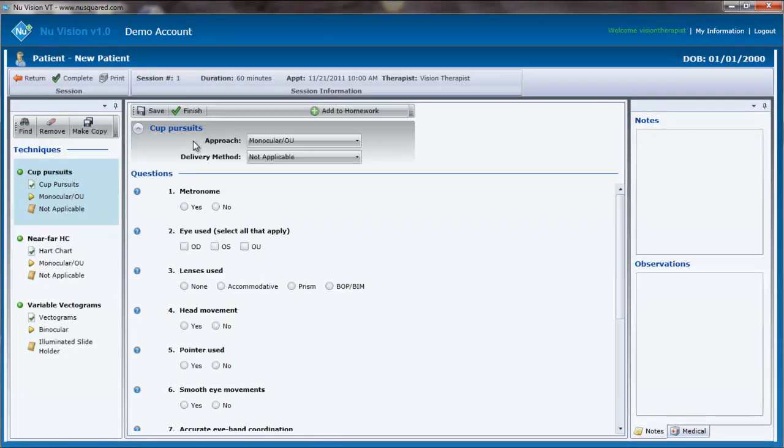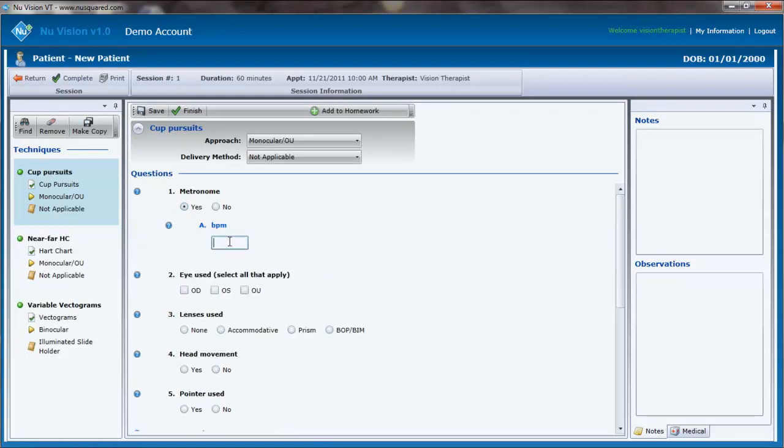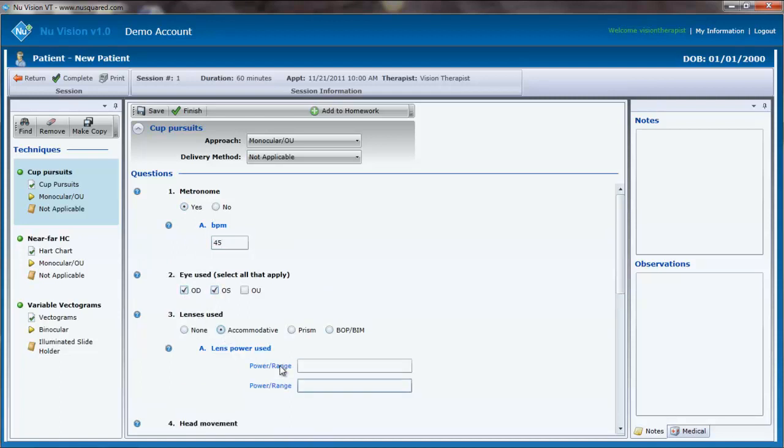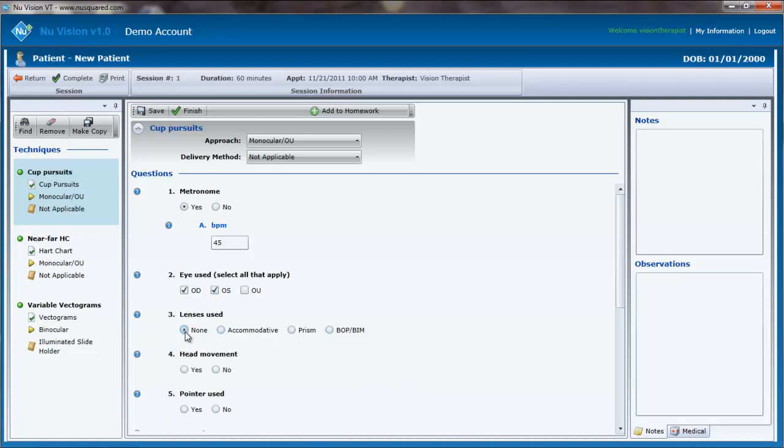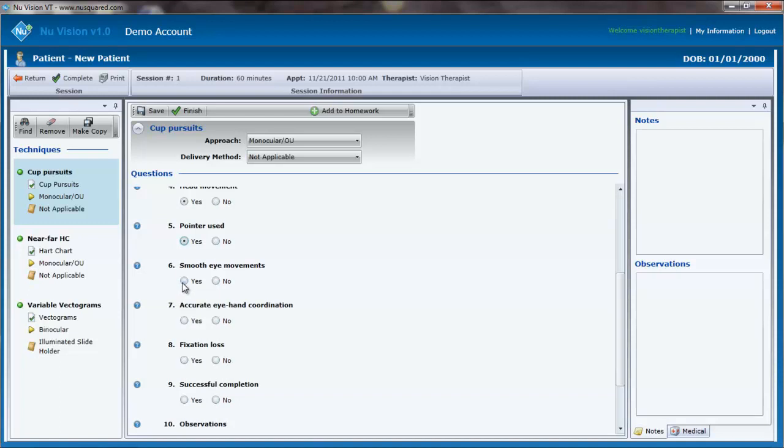This brings you to the session recording screen with the techniques listed on the left. Record the patient's responses during the technique. Some questions have conditional questions. For example, if you select lenses used, a drop-down question will appear for you to record the lens power.